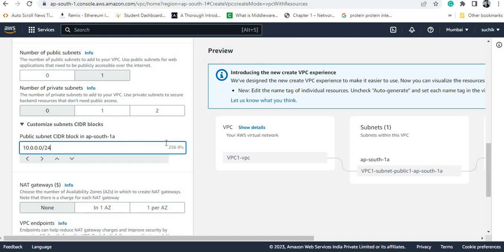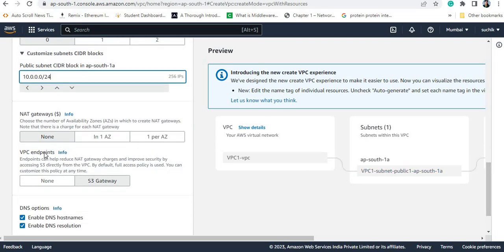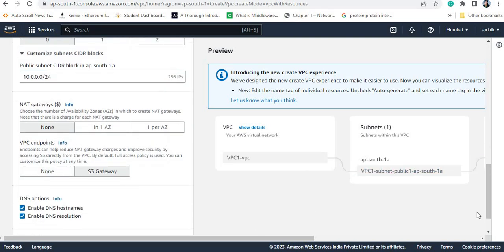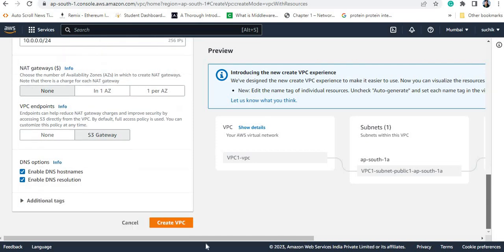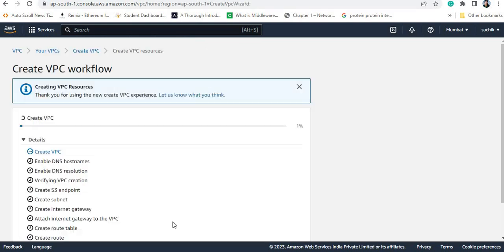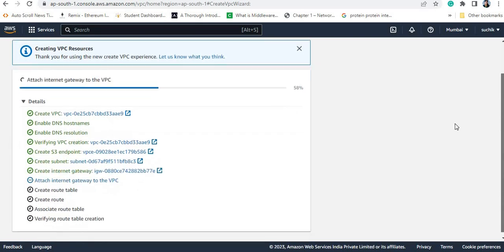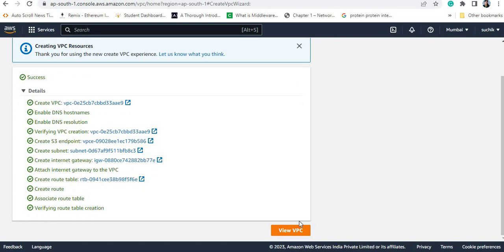So 256 IP addresses will be provided inside this subnetwork, because /24 means 24 bits are used for network address, and the remaining 8 bits are used for host address. So with the help of 8 bits we can connect at most 256 systems. Now I am not using NAT gateway, neither am I using endpoint. By doing this, I will create one VPC in Mumbai region. All the things that are associated with the VPC will be created right now.